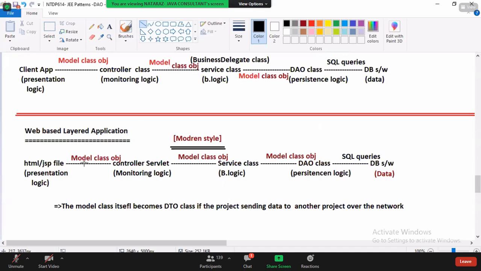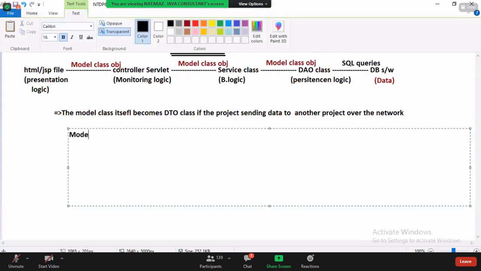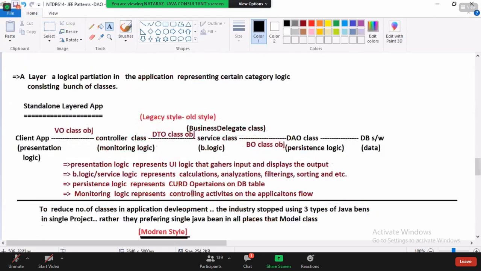Model class is nothing but entity class, babu. Model class is equal to entity class is equal to BO class is equal to domain class is equal to persistence class. All are the same. Different people prefer using different terminologies.